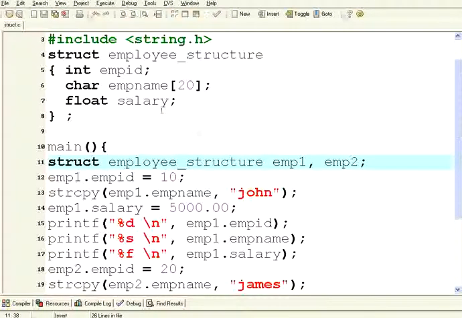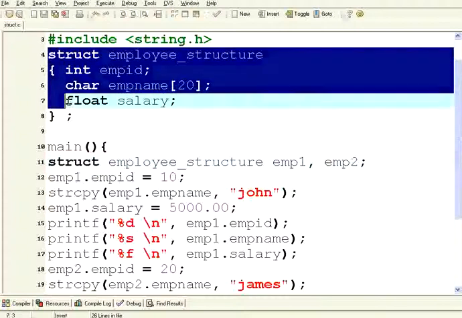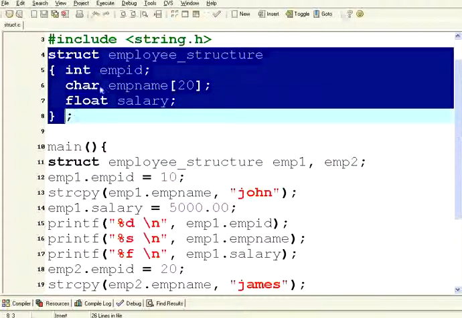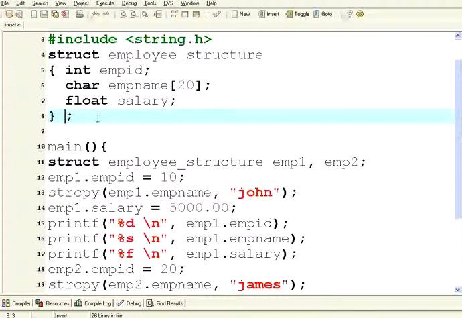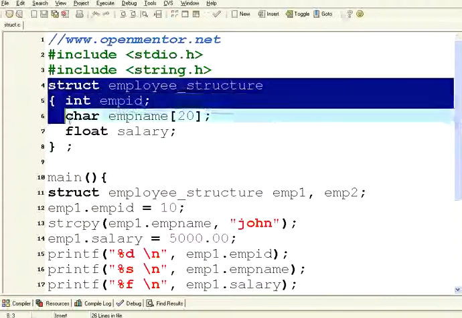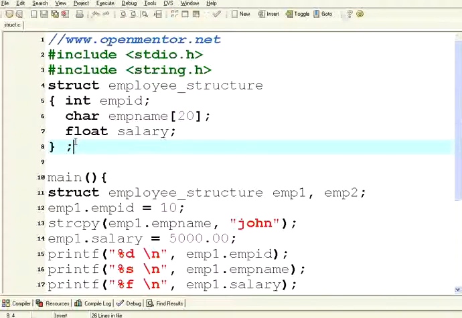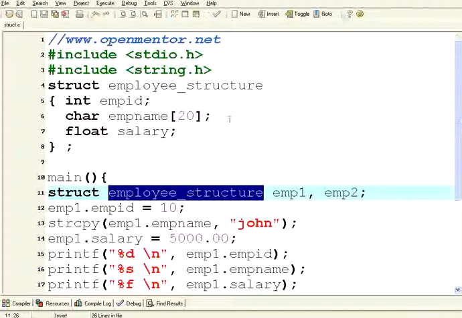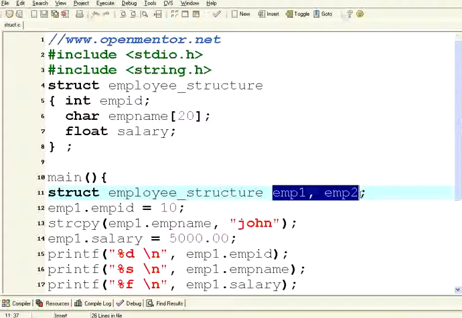Look at this one. Now what I have done is I have just defined a simple template. This means it just creates the structure or the skeleton. It doesn't allocate space. Since I have not given a variable name over here, it has just defined the skeleton, but it has not allocated space. But inside my main, I have used the structure definition and then this name of the structure. Then I have given two variable names, EMP1 and EMP2.